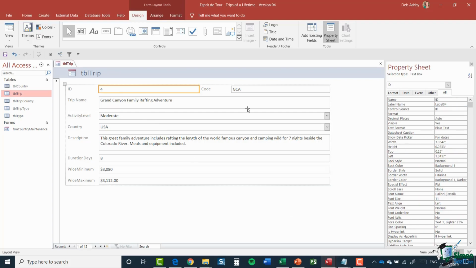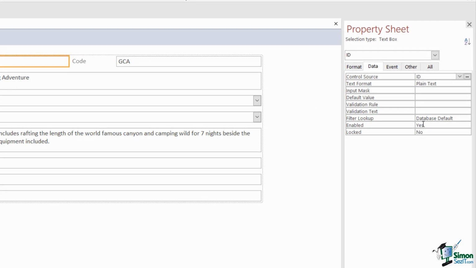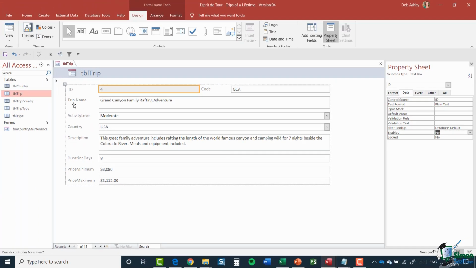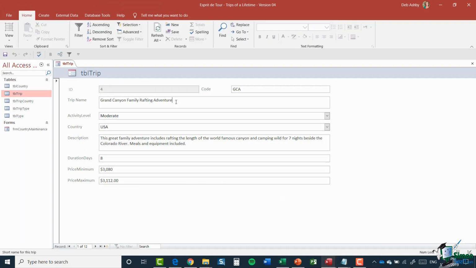Now, let me just jump back to ID for a moment because there's another very useful option here under the data tab. You can see where it says enabled, we have a value of yes. I'm actually going to change this value to no. Now, let me go back into form view. Where I have trip name, I can click in here and make changes. The same with activity level, country, description. But if I try and click in ID, I can't click in there. So what we've essentially done is we've locked that field. We've disabled access to that field, so it means that anybody else who's accessing this form isn't going to be able to change the ID number.